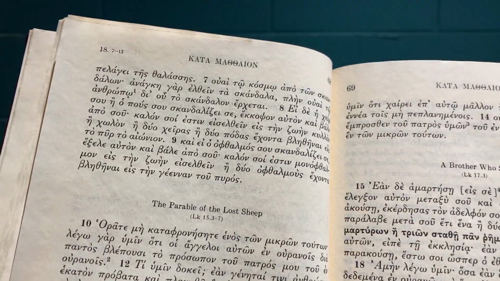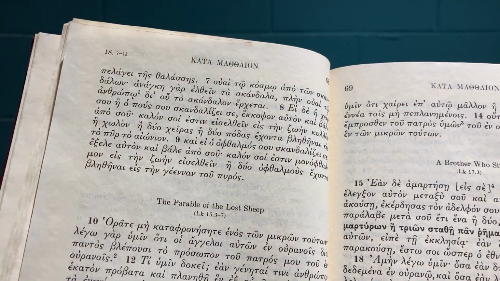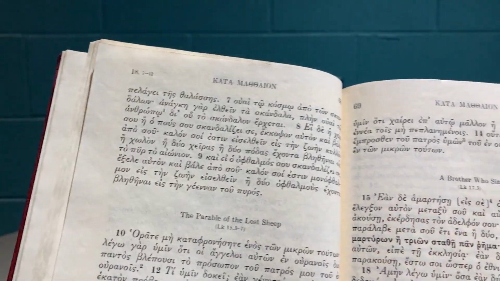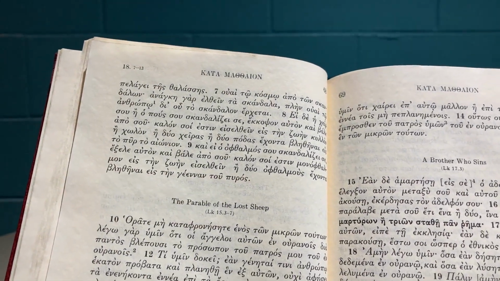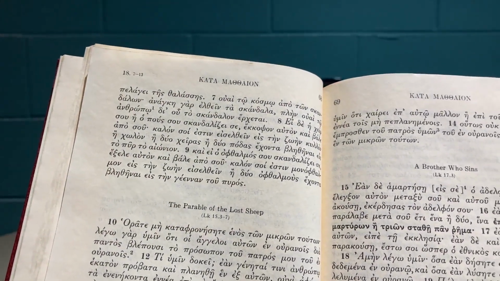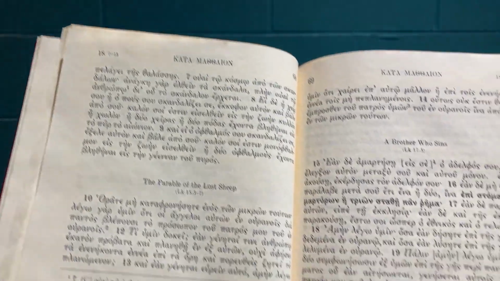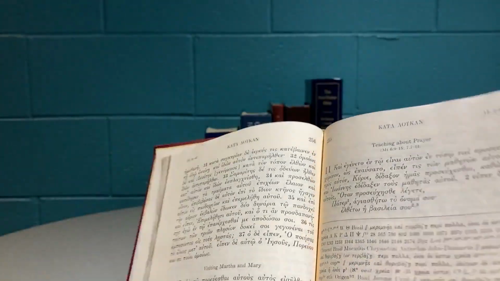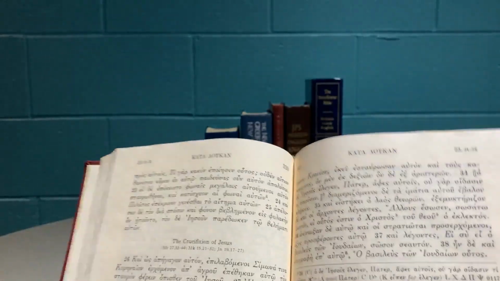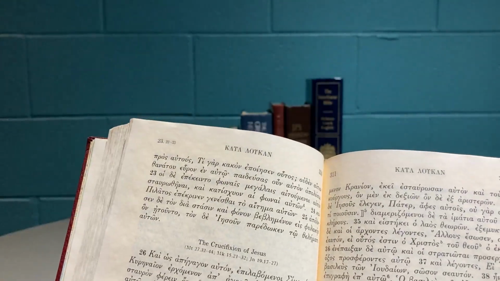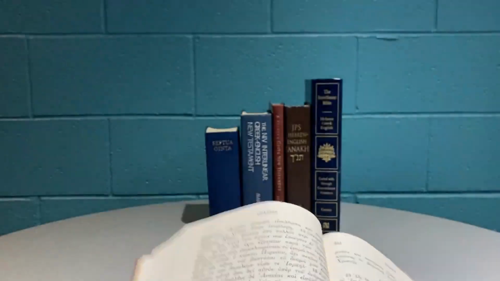And here we have the text of Matthew chapter 18, starting at verse 15. Ean de hamartese, ese ho adelphos su. So this is a great way to study the Greek New Testament, be aware of some of the variants and the readings as you go along. And this would be a scholarly resource, but something that you could use in your own devotions as you continue to go deeper in your Greek studies.